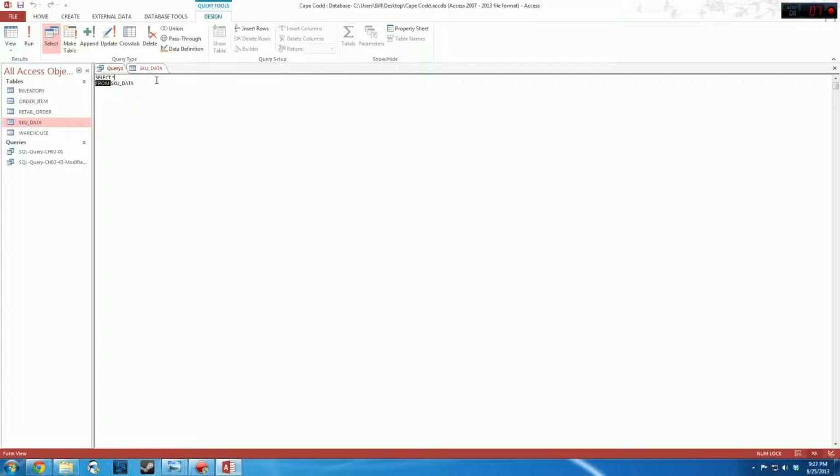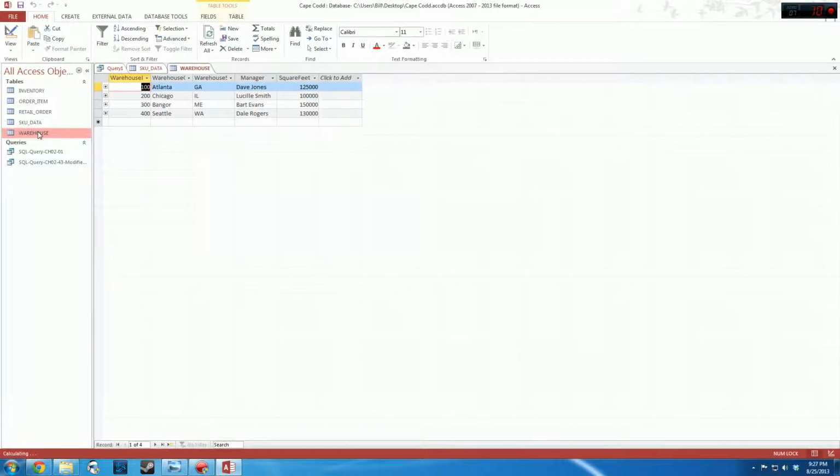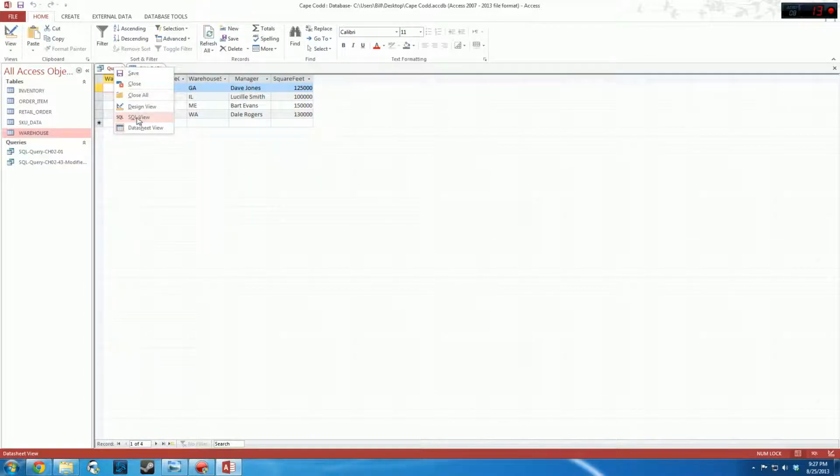So I can demonstrate this with the warehouse table. Now we've not actually worked with warehouse, and I don't recall off the top of my head what fields are in there, but it doesn't matter because I've done select star. I can run this and I'll get everything, like so. And I can verify that those are the 5 fields that are in the warehouse table. So star gives you everything.